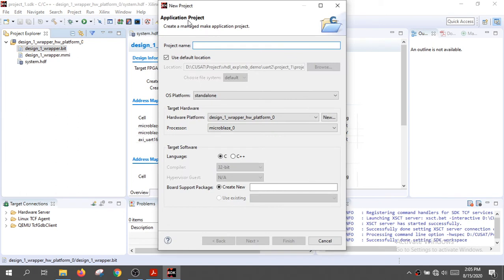Here you have to give the project name. Then you have the option of selecting a standalone application. Standalone application means you are not having any operating system running on the processor. Directly your application will be running on the processor. Also you have the option of selecting FreeRTOS or Linux. In another video I'll be showing a demo of how a FreeRTOS based application can be created. In this particular demo we will be using the standalone option, which means there will not be any additional operating system. Directly our application will be running on the processor.